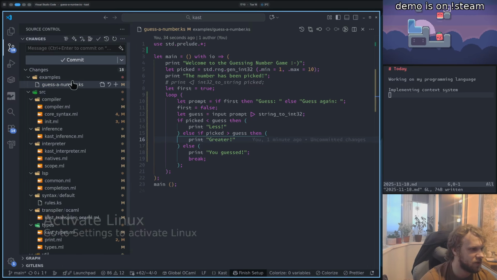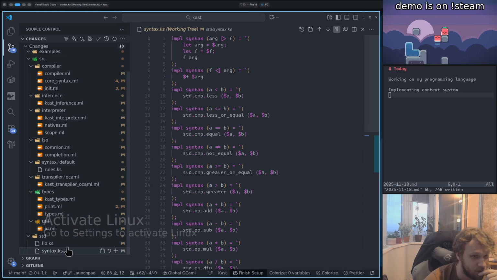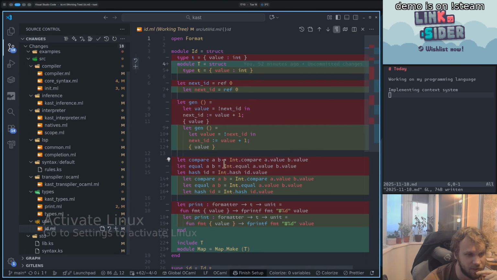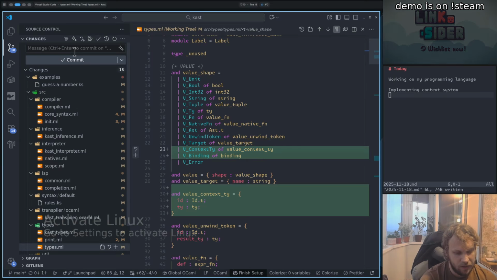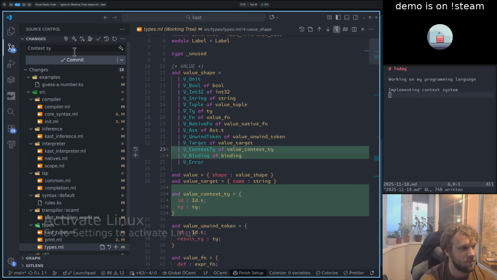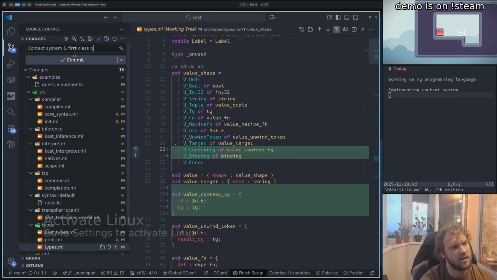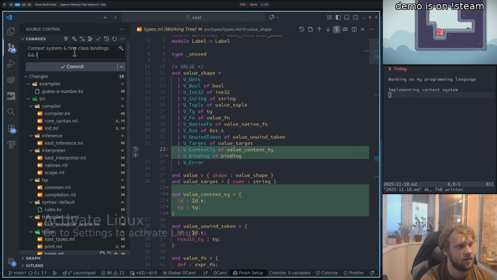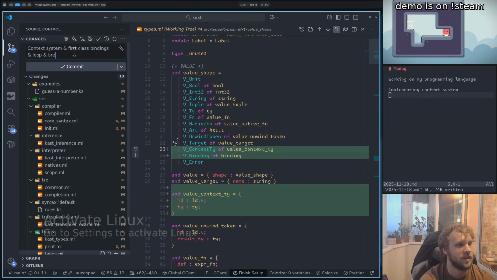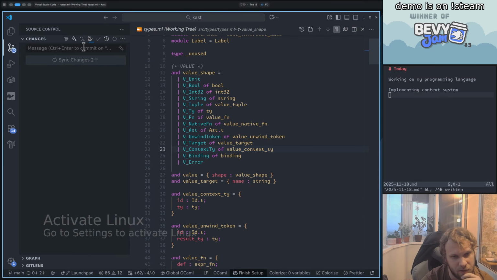All right, that's a big change here. Context system and first class bindings and loop and break. Let me just commit that.